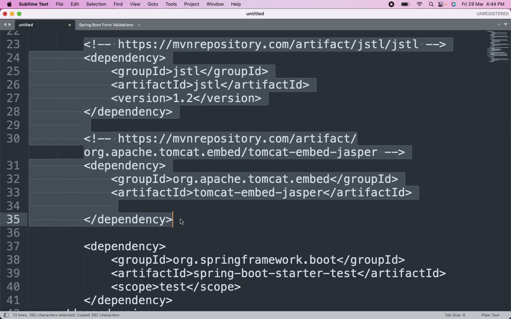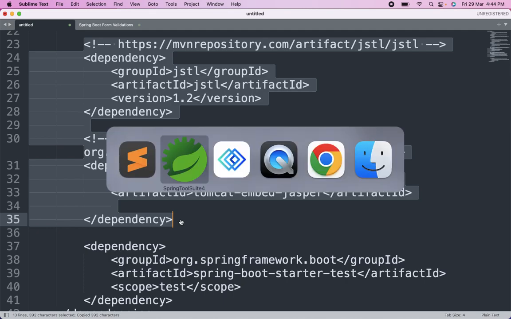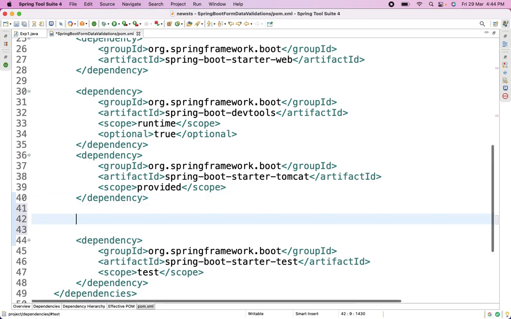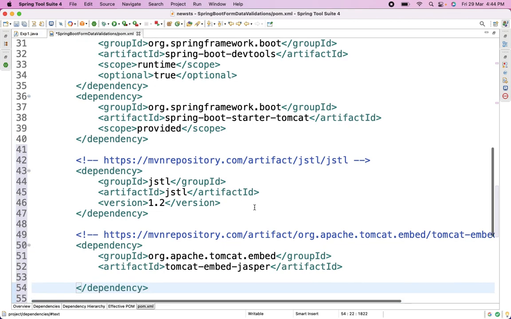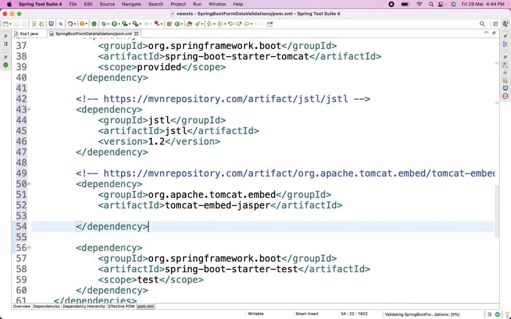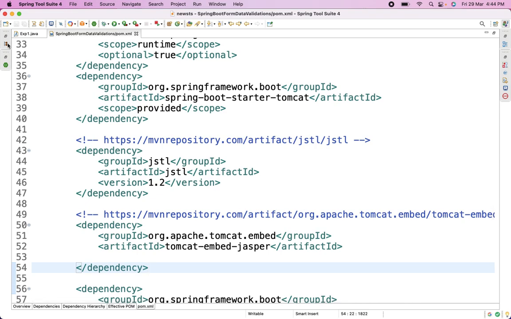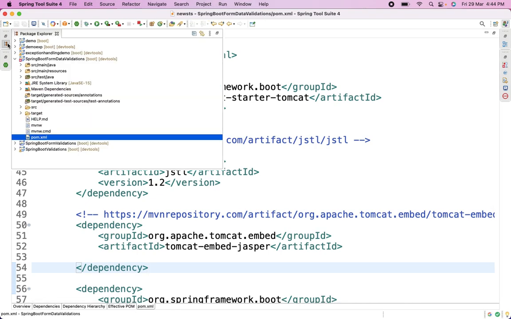Okay, two I'm copying here. So remaining everything is available. Okay, so just paste here. So JSTL and embed Tomcat Jasper. That's it. So this is the first step after creating the project. So next, no need to add any dependencies here. Just go for your business logic and create it. Okay. So we just need one POJO or model class and one controller layer. That's it. Nothing.